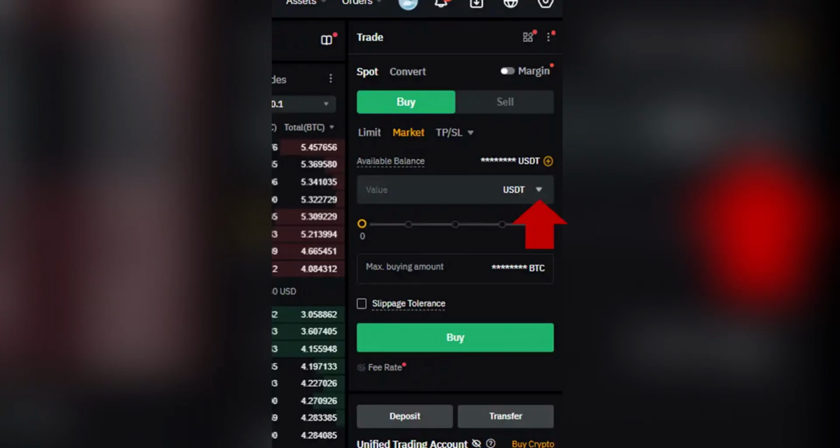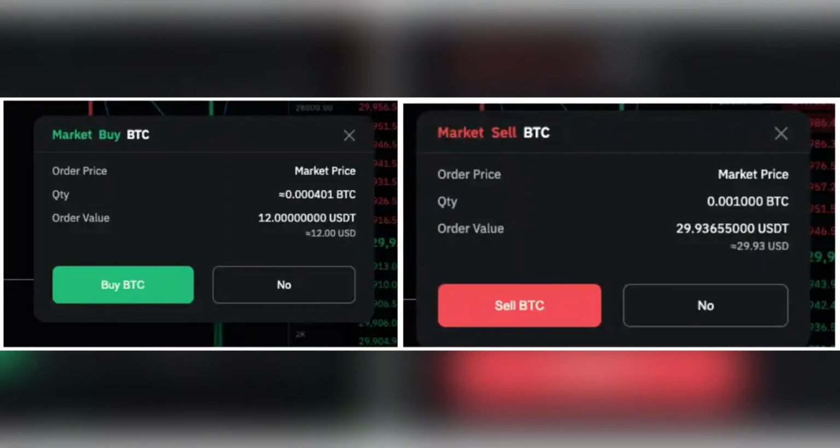The moment your order is executed, you'll see your position appear in the Positions tab, where you can monitor entry price, liquidation price, unrealized profit, and more. From there, you can also add take profit and stop loss to protect your trade and manage your risk.